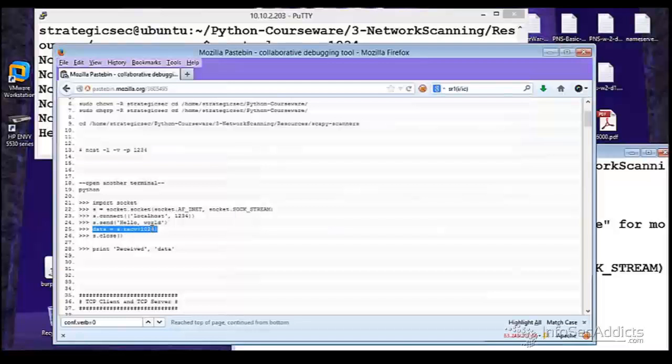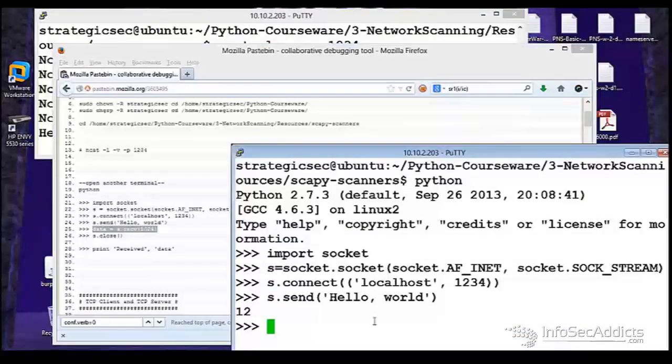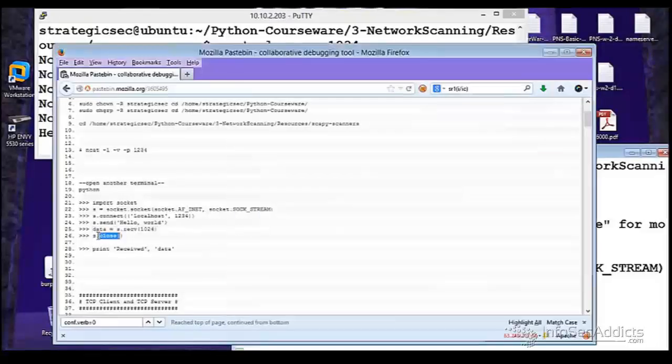And now you're going to see me do this data equals s.recv. And I'm just catching 1024 bytes of data. And you see how this 12 came back? That was some of the data that came back. So I actually didn't catch it, but it's okay.